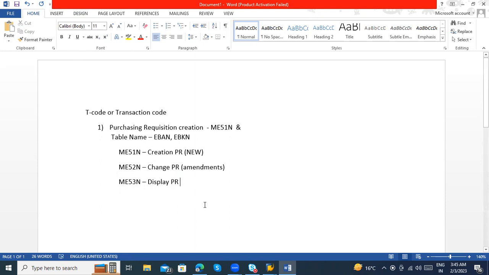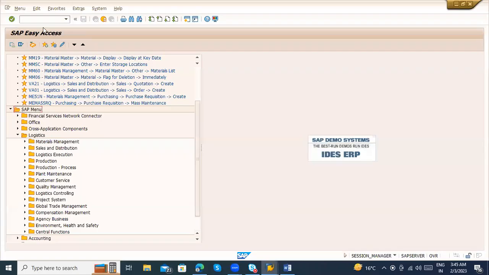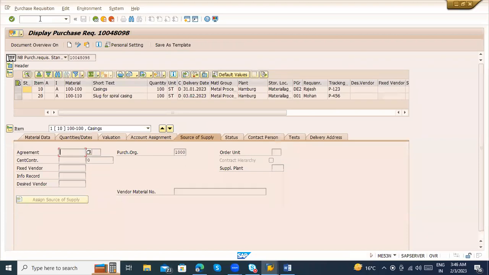We discussed yesterday that in the production system we have only display access. In that case, you have only this access and you don't have access for ME52N and ME51N. If you go to ME53N, I can only see the information. I cannot modify anything here, just look into it.